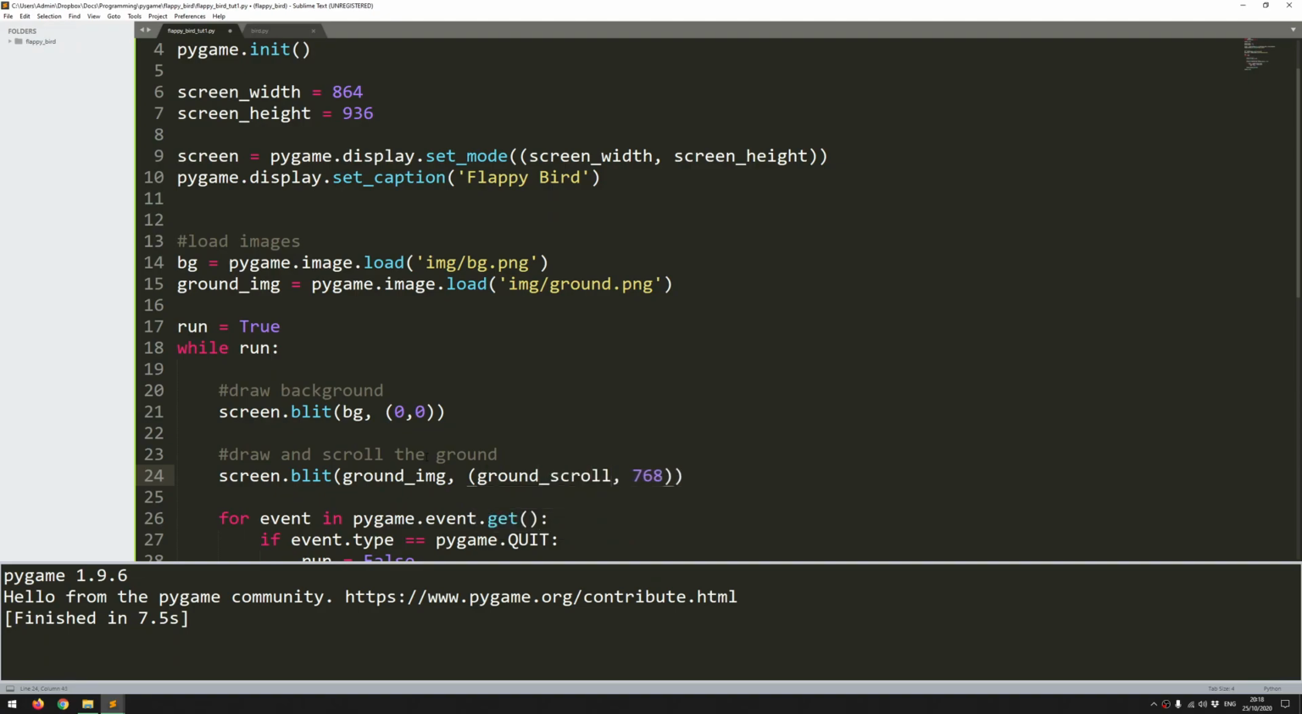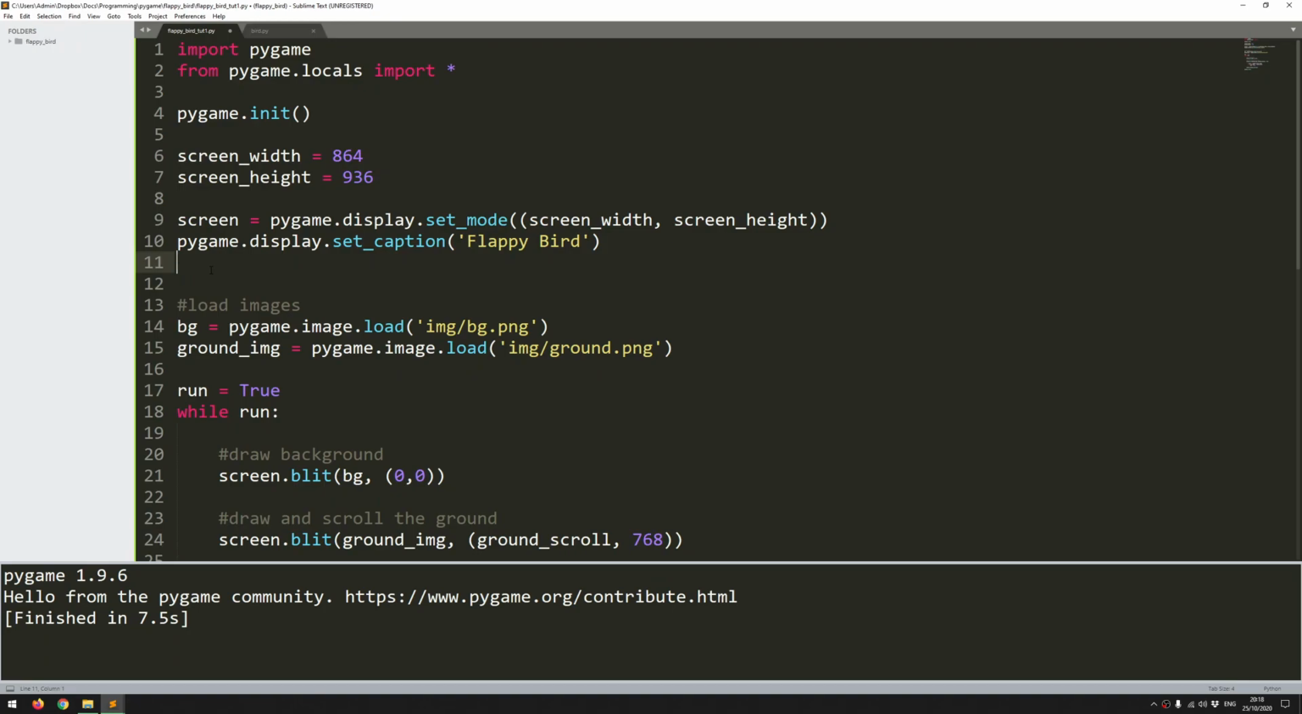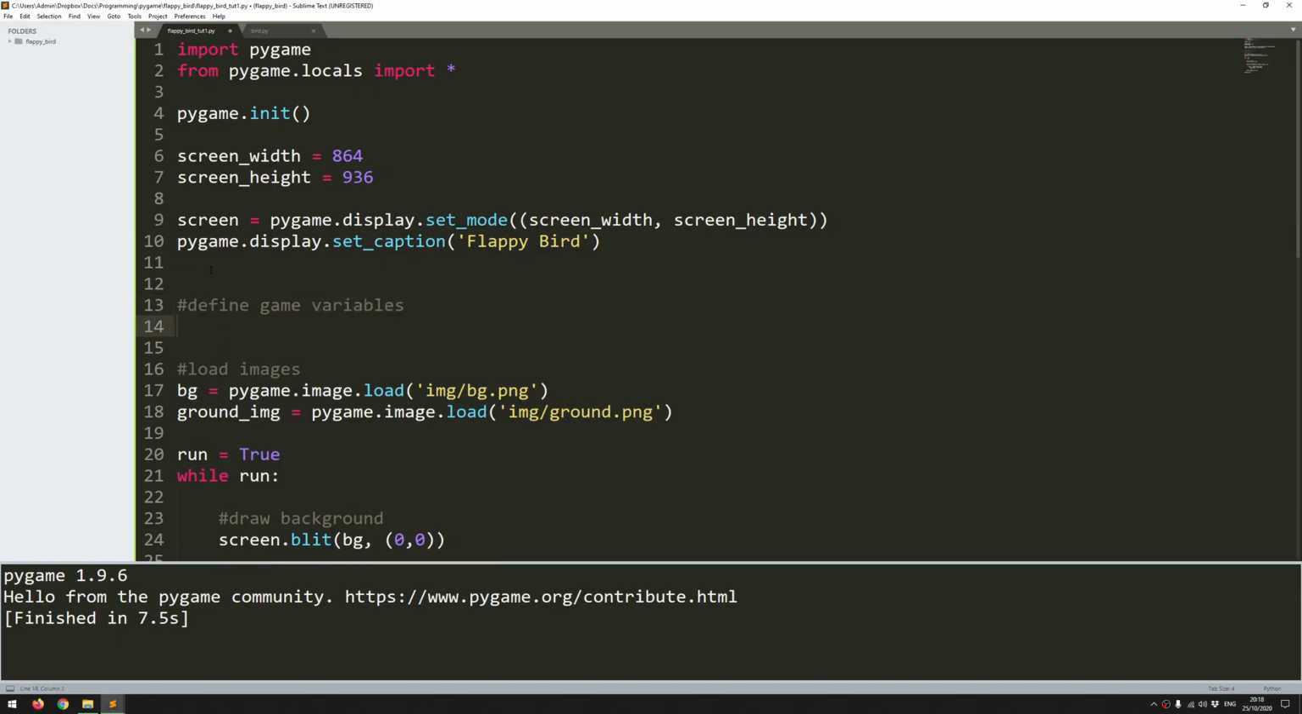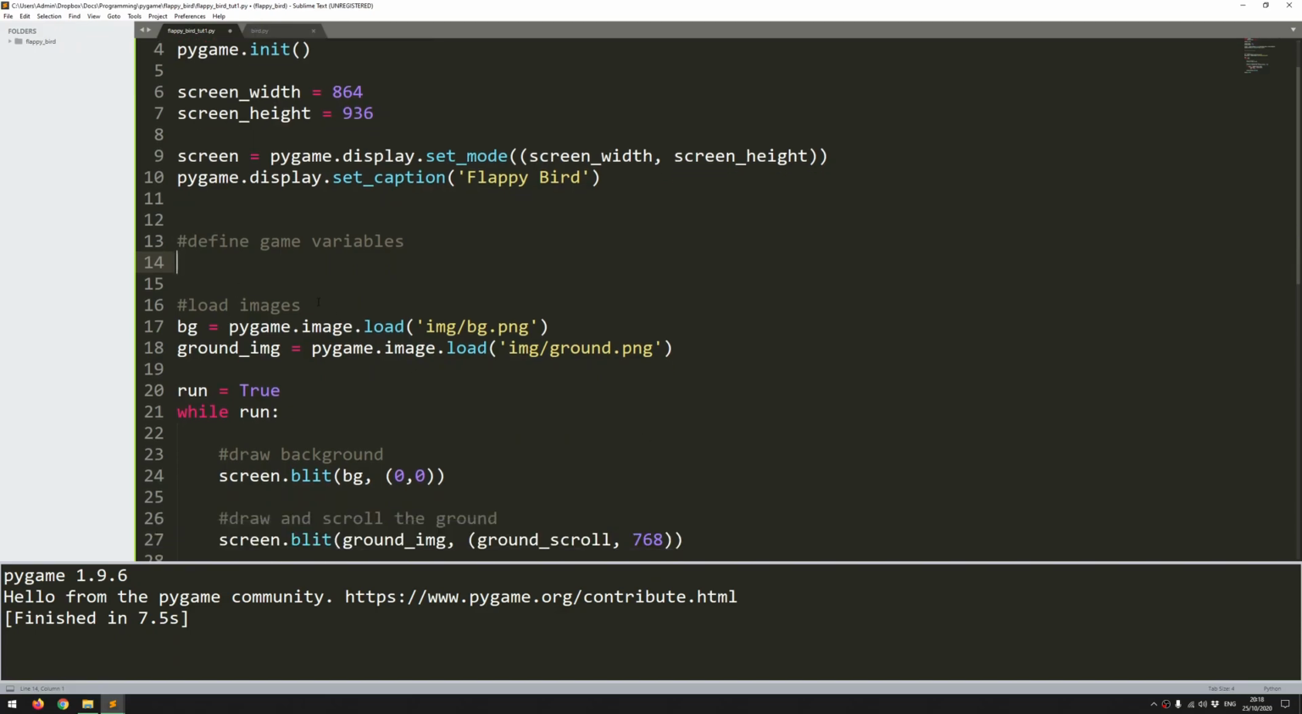And before I can use this, I have to first of all define it. So I'll come up here where I've got an empty space and I'll say define game variables. So I will keep all of the game variables that I need, and I'm going to add to this list as I go. So first of all, what did I call it? Ground scroll. This is just going to start off at 0.